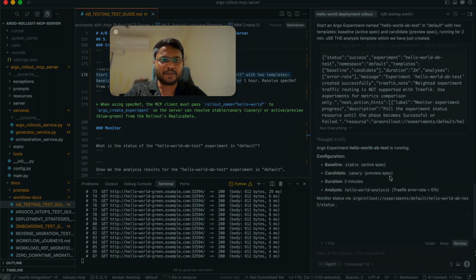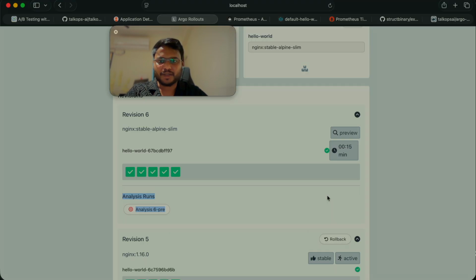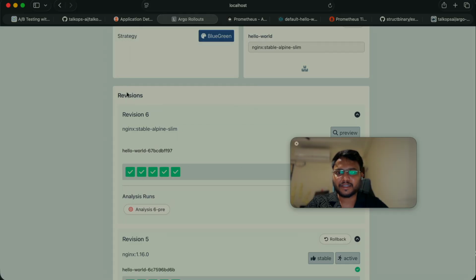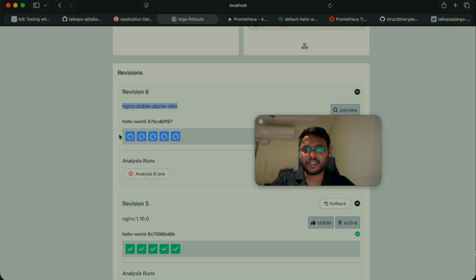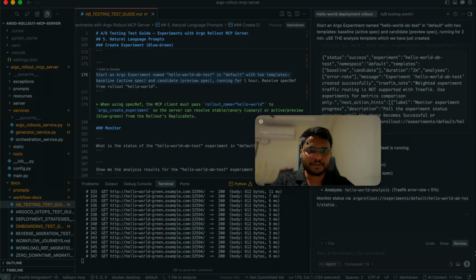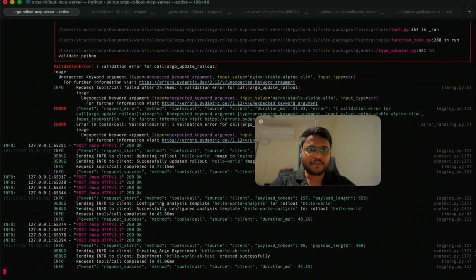If the experiment fails, then we have to roll back. Because this analysis template is already attached to this revision, if the analysis fails, it will automatically get rolled back, right? See, as per this analysis template, the threshold gets exceeded. That's why it has started rolling back the changes, and we can check from here as well.